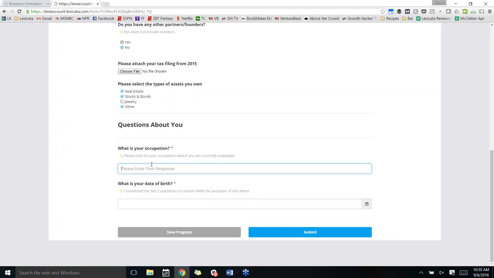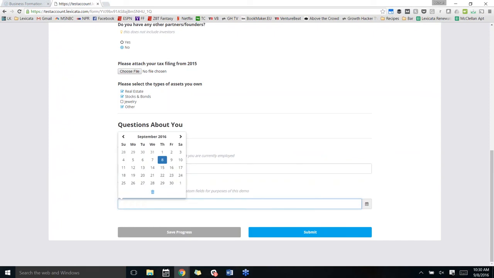But here's the best part, especially for a Clio user. Basically, what you can do is you can link up fields in Lexicata and Clio to fields on your form. So whenever a form is completed, it actually is going to do data entry into Lexicata and or Clio for you. So let me give you two examples, occupation and date of birth.